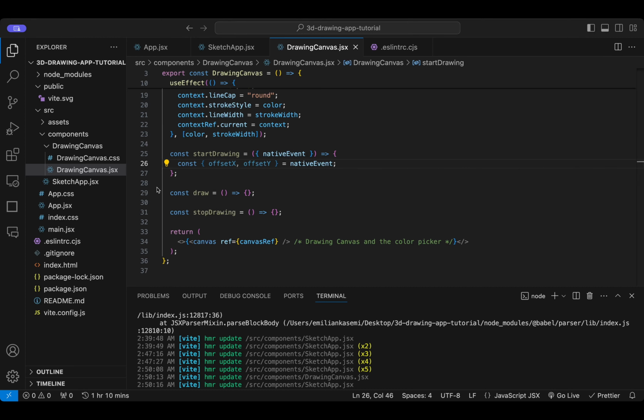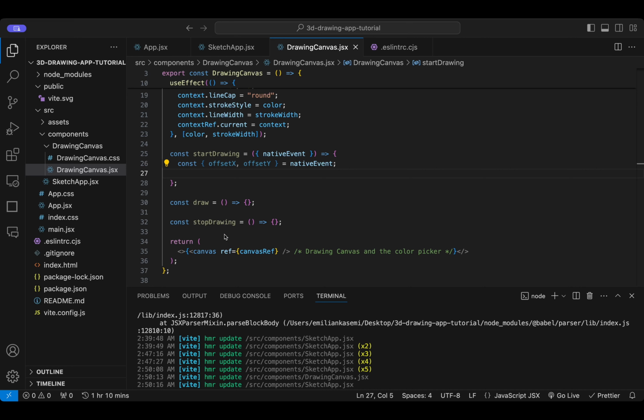So after retrieving these coordinates from the native event, I want to begin this path of our line that we will draw in the browser. So we need to begin this path. And to begin this path, I simply use the reference that I created, the contextRef.current, and then access this method, beginPath.